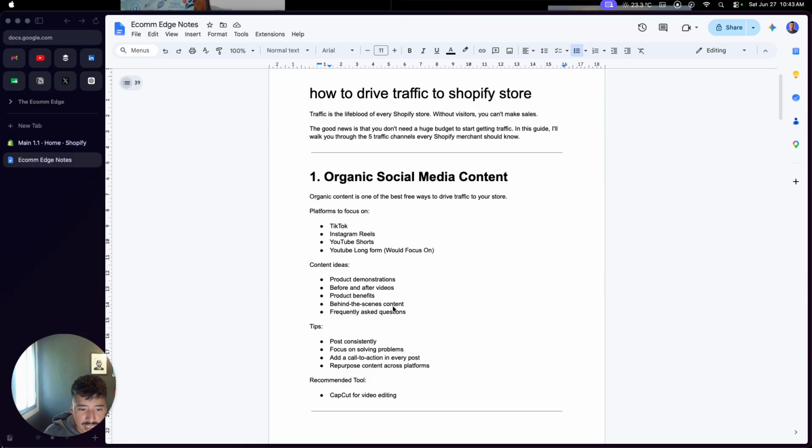Behind the scenes content. This could be shipping, you packaging your orders, or you generating content to share online. It's a little bit meta there.